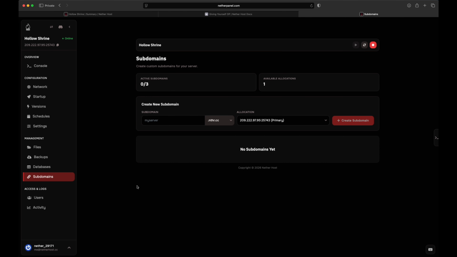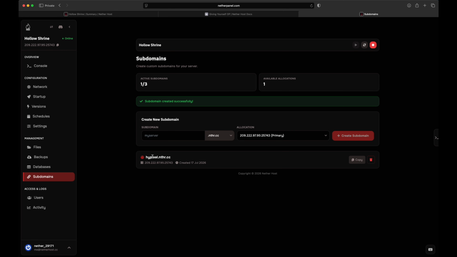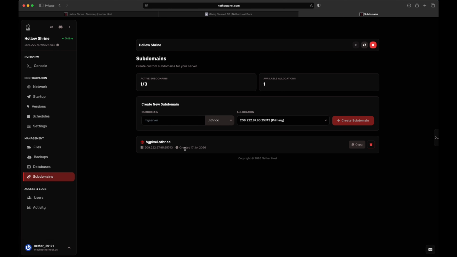And then you're going to have subdomains here. So we just added this in. You got 4 different domains that you can choose from. So we have these 4 here, and then you can just enter whatever you would like. So we'll just do hypixel.nether.cc because why not? And then we can select the allocation, which is just this one here, create subdomain, and then it's literally that easy. So we can now join using this domain.